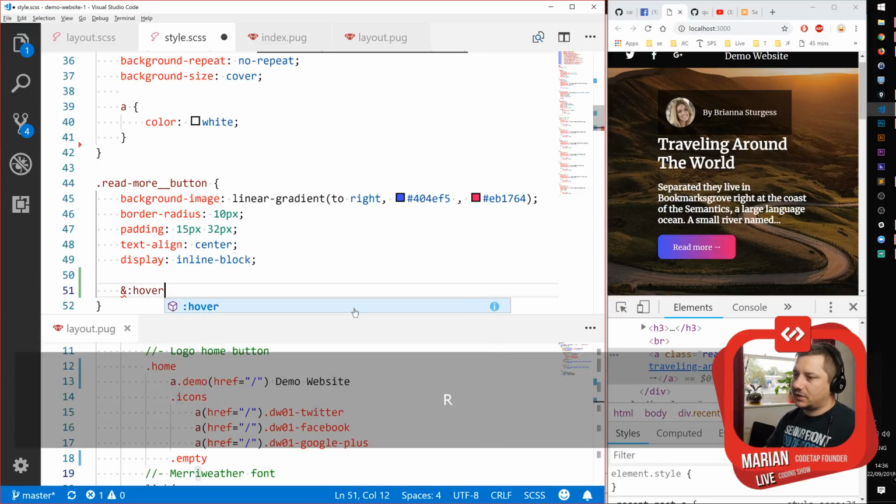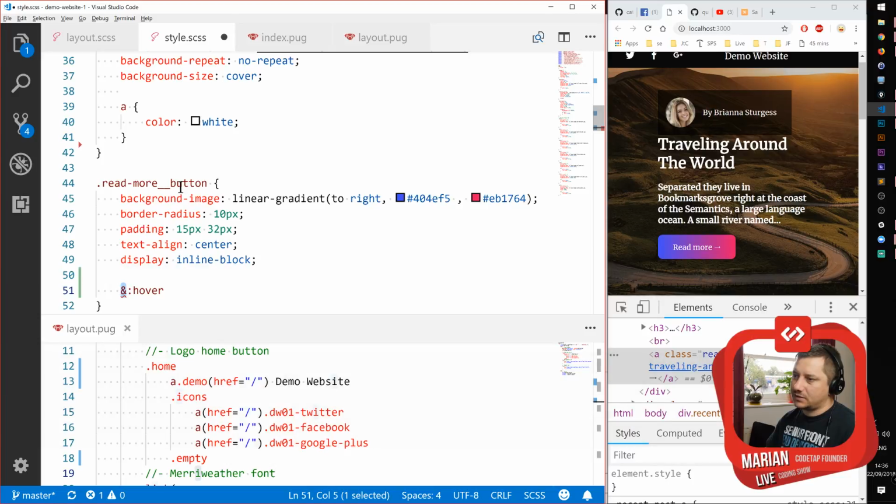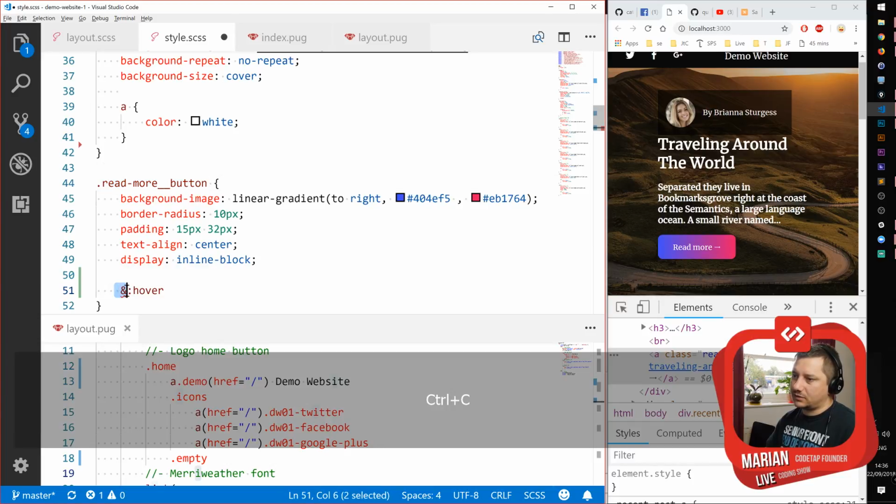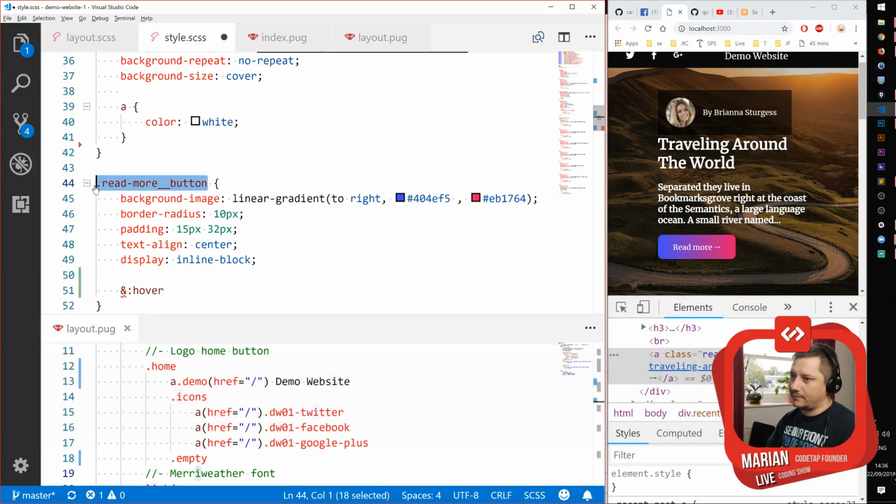What that ampersand does is, it's like doing this. It just grabs whatever is on top, so I don't have to write it again, right? So this says, write me again, whatever is on top. This is whatever is on top.